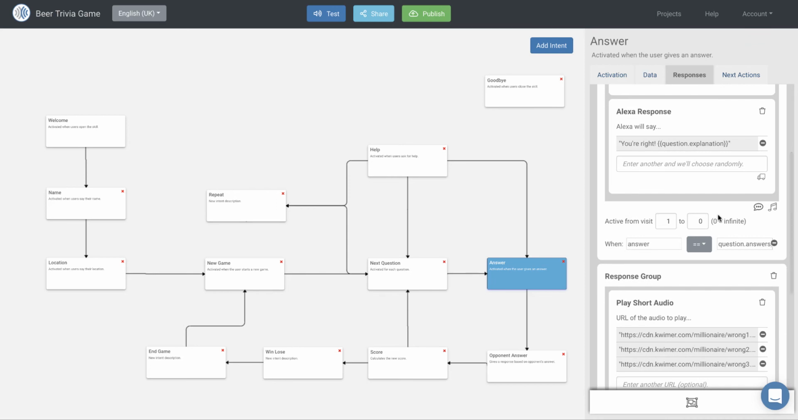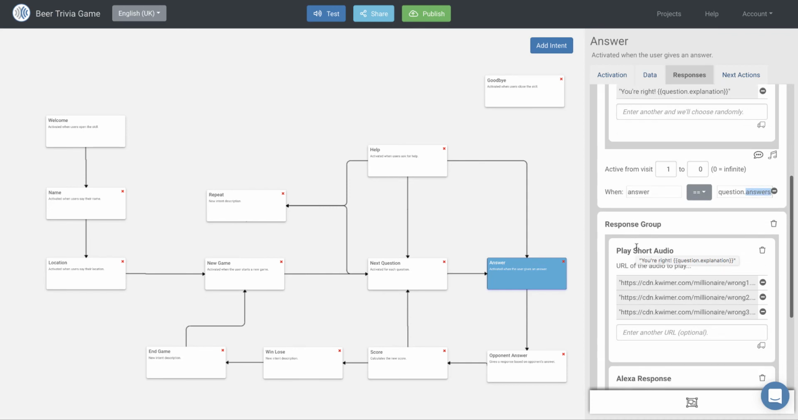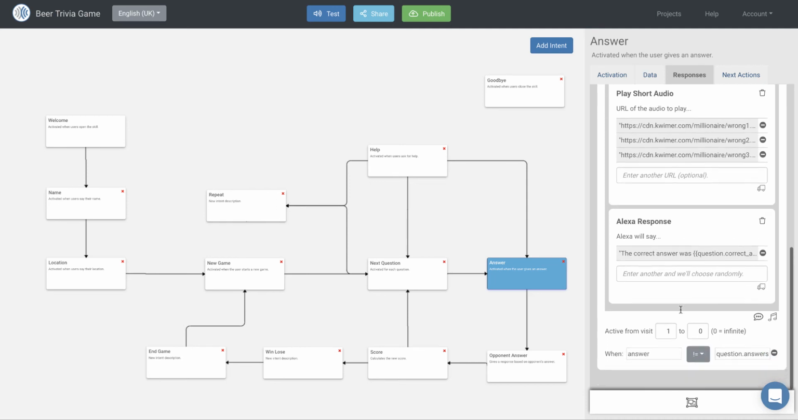And they're grouped together for a reason. In this case, we have a block down here that says when. And in this case, we can say when answer is equal to question.answers. And what this is saying is when the user's answer was equal to the correct answer, we want to play this sound and say "you're right." We have another response group here, which is going to play a random wrong sound and then say the correct answer and then give you the correct answer. So this is when you're wrong.